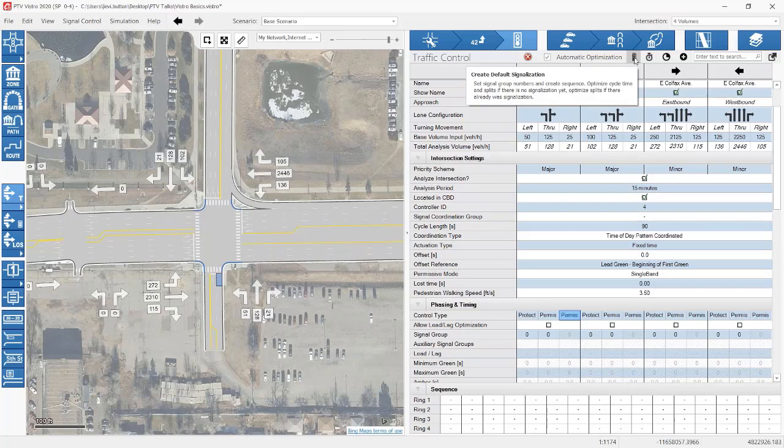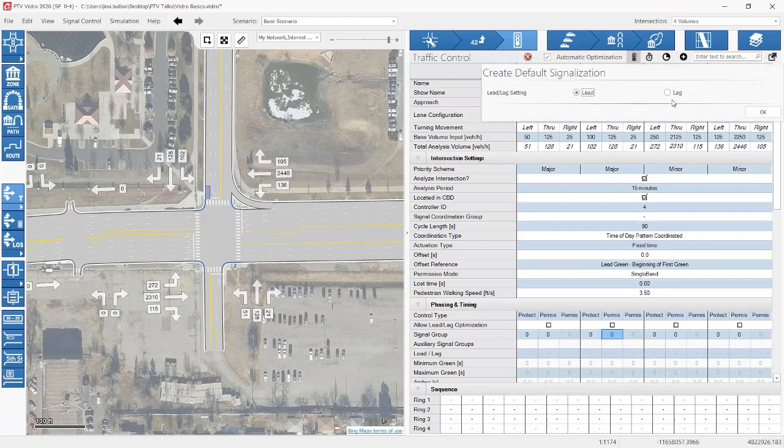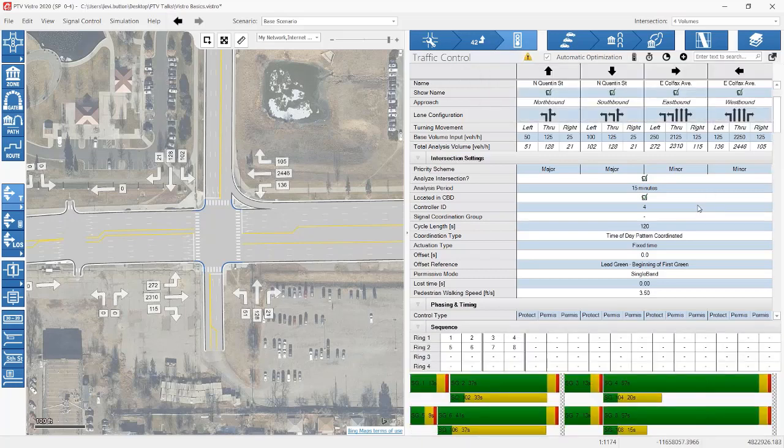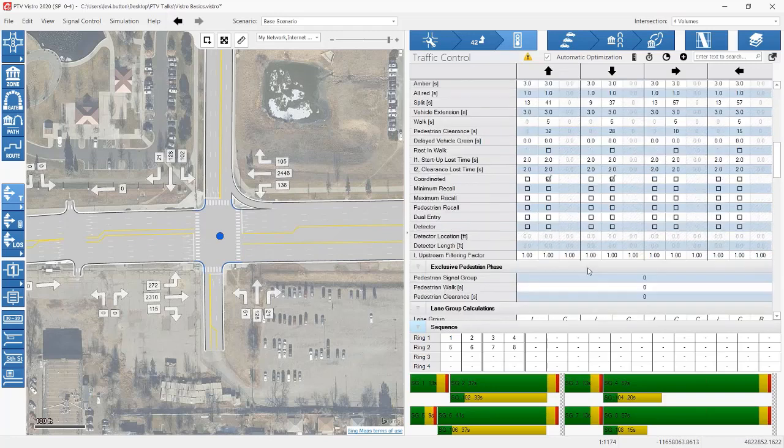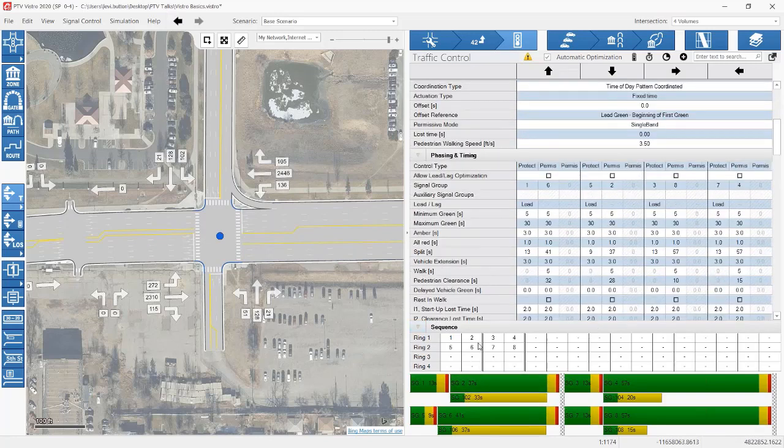The next thing we can do is say, create default signalization. So you can come through and manually enter in the phasing here, or you can create the default signalization and select whether you want leading or lagging left turns. And it will automatically throw in a basic signalization onto your intersection, just so that you can get the basic timing, and it gives us our splits as well. So again, that's just this little traffic light up in the corner, create default signalization.